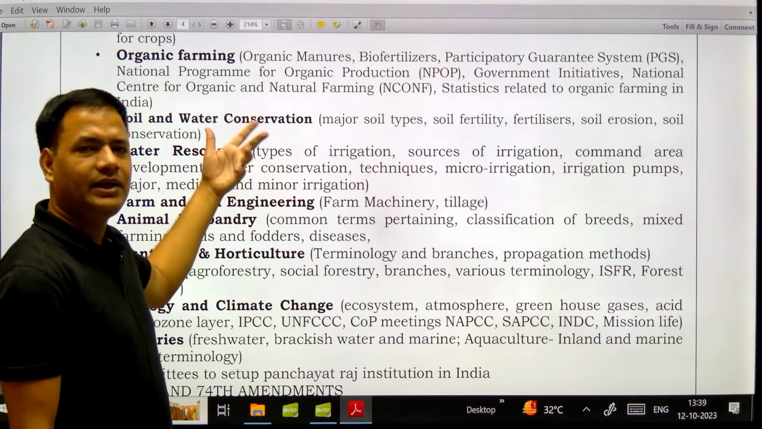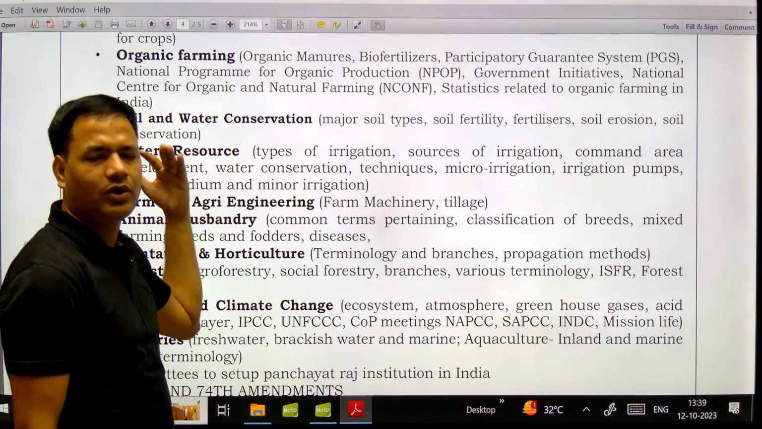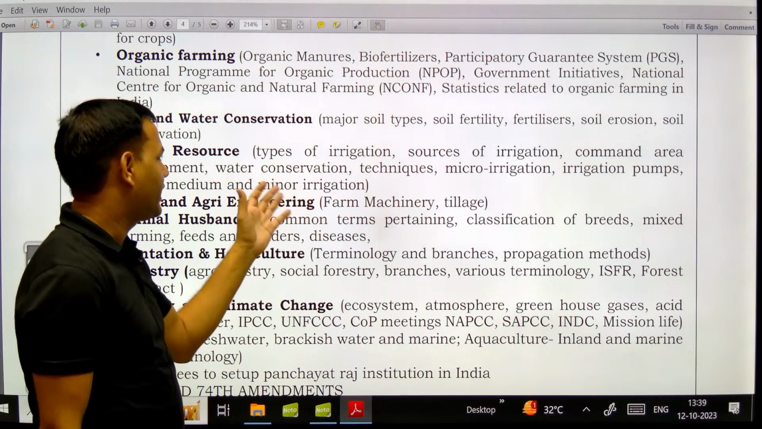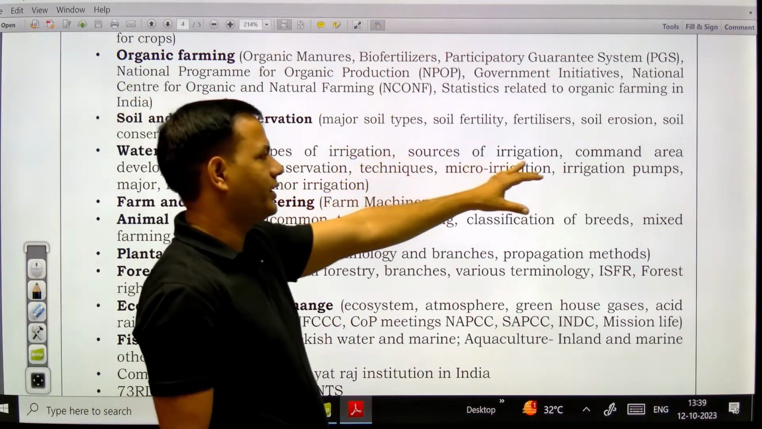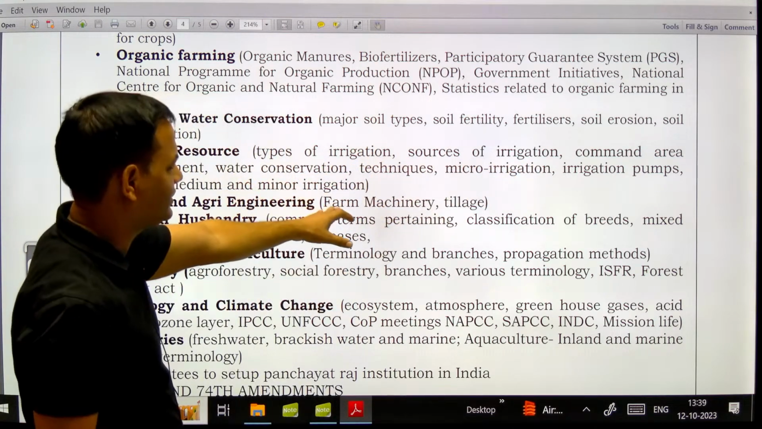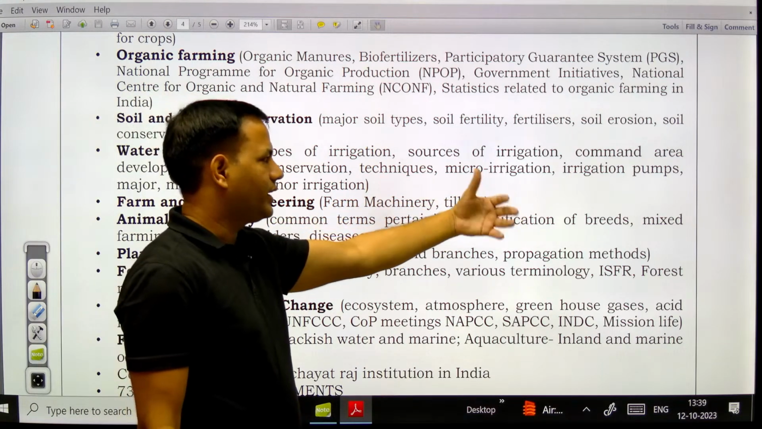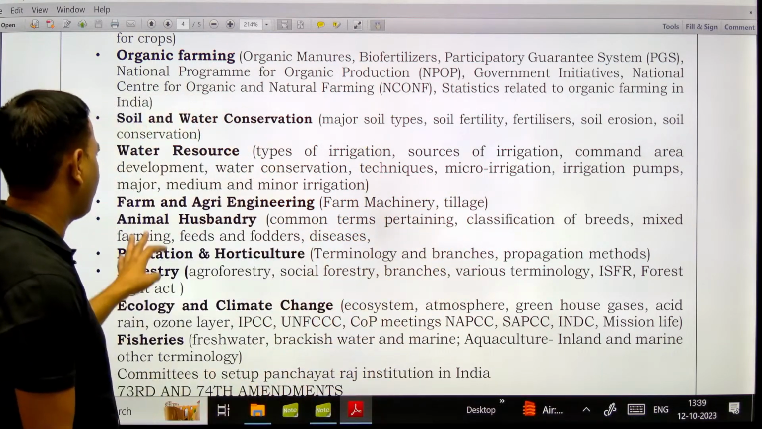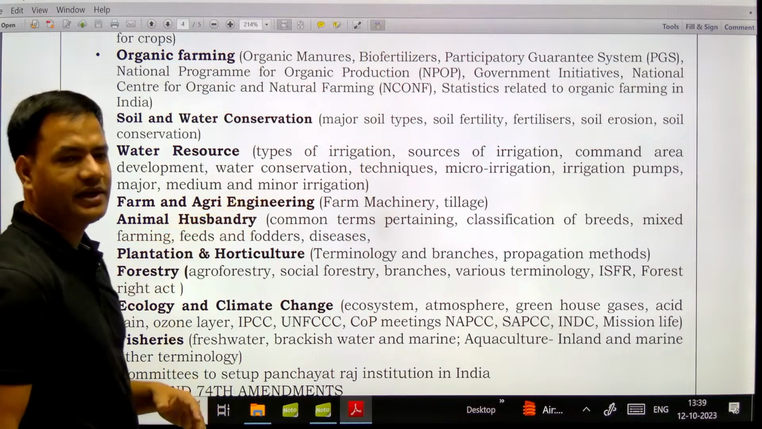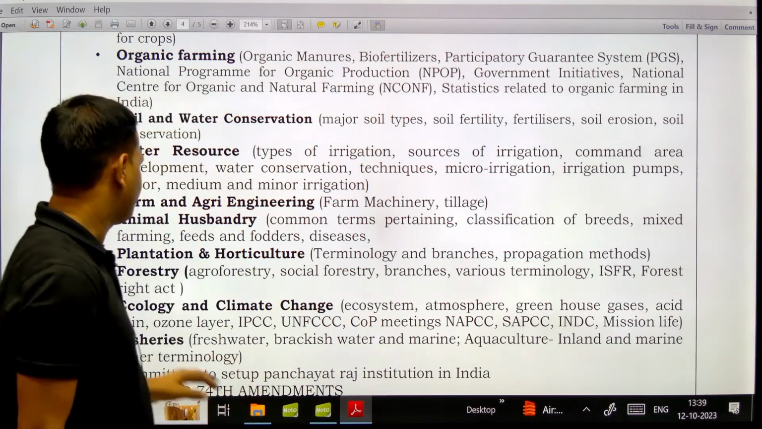Any student who is not from an agriculture background can learn types of irrigation, sources of irrigation, command area development, water conservation techniques, what is micro irrigation. Irrigation pumps you can skip, but major, medium and minor irrigation related definitions you can study.